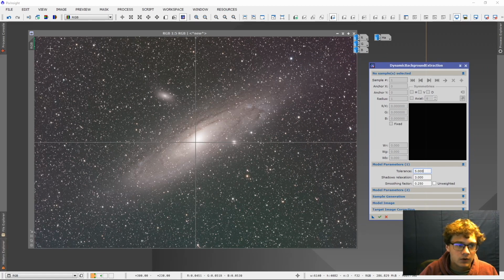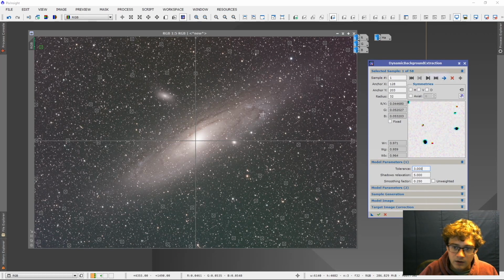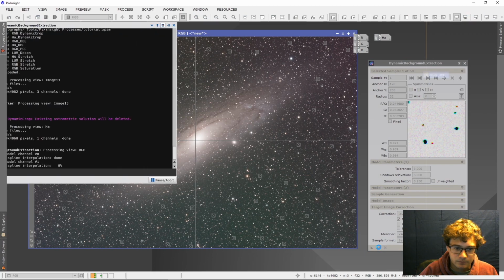So with this tool, you select background samples all throughout your image so that it can get a sense of what the gradient pattern is so that it can then subtract it. So I'm going to go ahead and place about 40 to 50 of these all across the image. Okay, so I've gone ahead and done that. I have 58 samples actually. So I'm going to apply this.